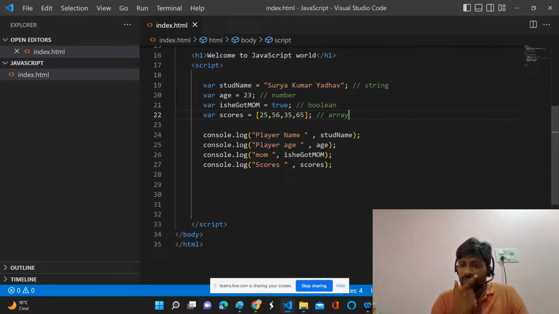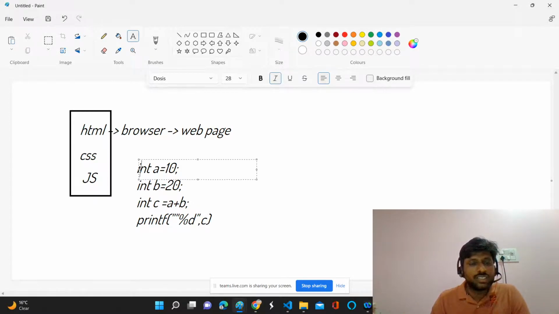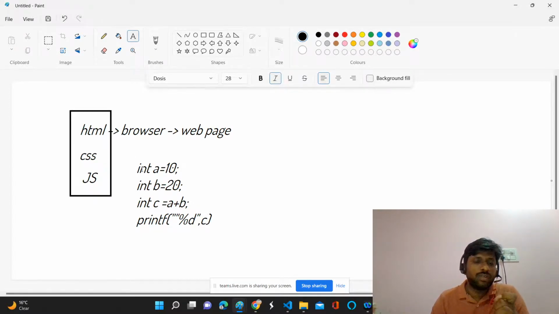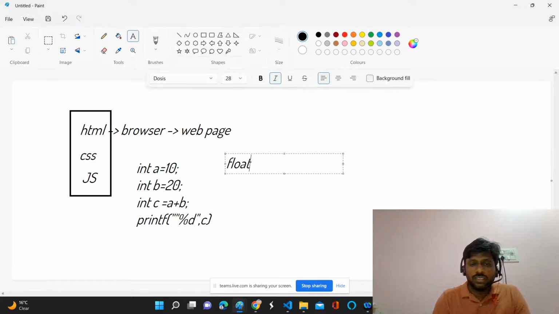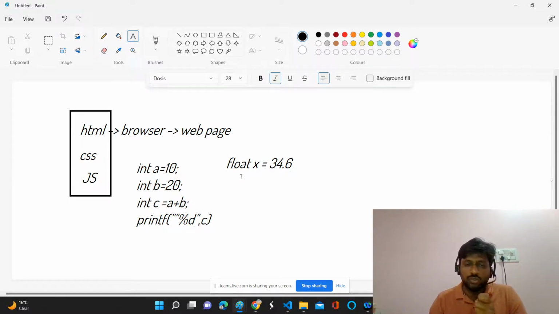So if you want to check the data type of this variable: in C language, the programmer already decides that int a is equal to 10. That means you are mentioning the data type also. If you want to store a float value, simply you can say float x is equal to 23.34.6. Then it is clear that while writing the program, you know what the data type is. So then only you will write the program in C language.